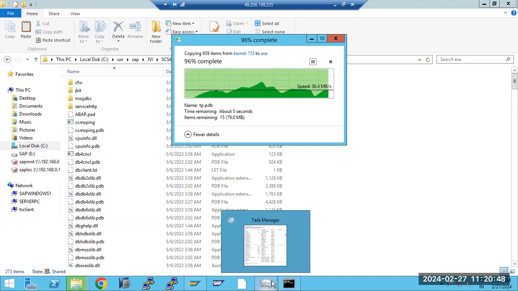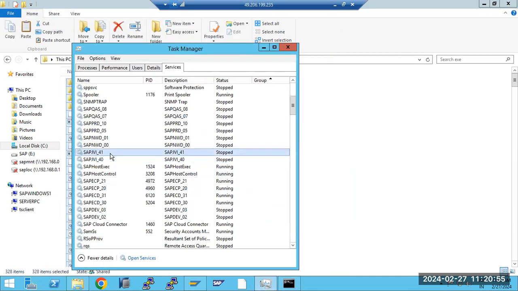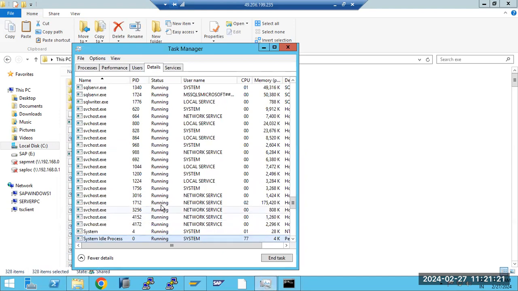Then once it is done, we need to bring up the services here, right? We have the Java services. Just to start it. Sometimes it won't start, because each service refers to the kernel. If you go to the details, each service pointing to the kernel is very important here. Otherwise, the services will not be started.